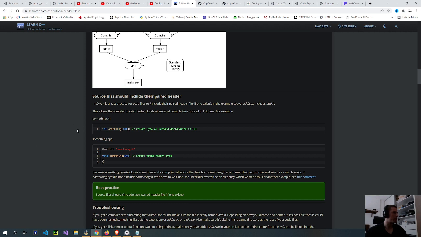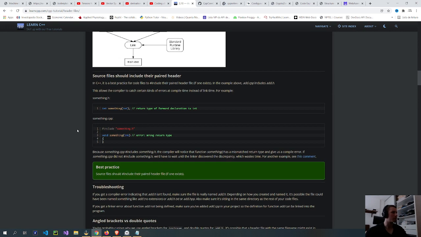Source files should include their paired header. In C++, it is a best practice for code files to include their paired header file if one exists. In the example above, add.cpp includes add.h. This allows the compiler to catch certain kinds of errors at compile time instead of link time.